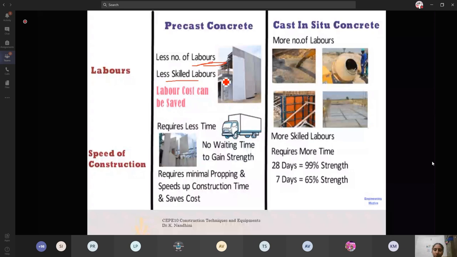You need labors to make sure whether it is getting properly bound with the pre-existing floor or the foundation. You have to check, and you need some fitting persons to fix it properly, so that you check it for the verticality and the horizontal position of the component, and you just fix it.